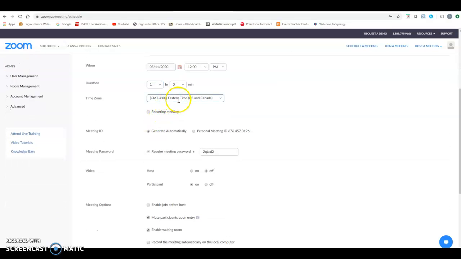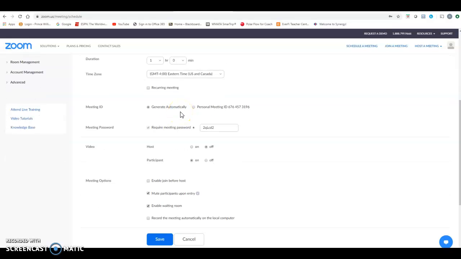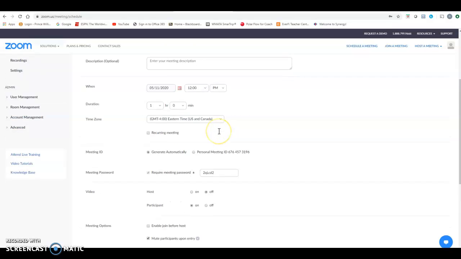And then obviously we're going to have Eastern time zone. It's not going to be a recurring meeting because you're going to have different dates. And then it will generate your own personal ID, because the way a student and parent can get into the meeting is through the personal ID number and then typing in the password, or they can click the link that you send them and then type in the password through there. So you are going to be required to have a password for your meeting.